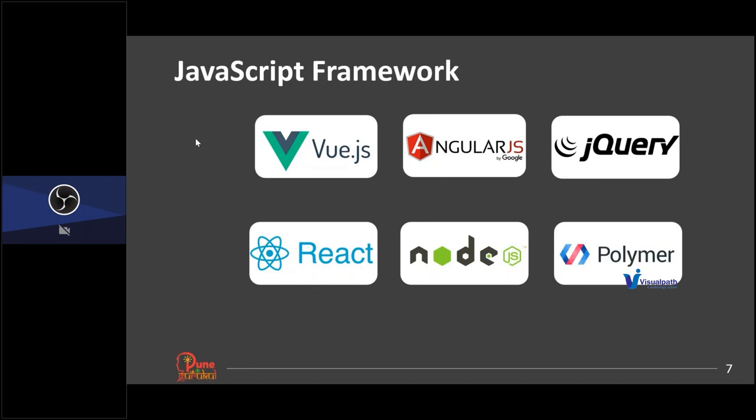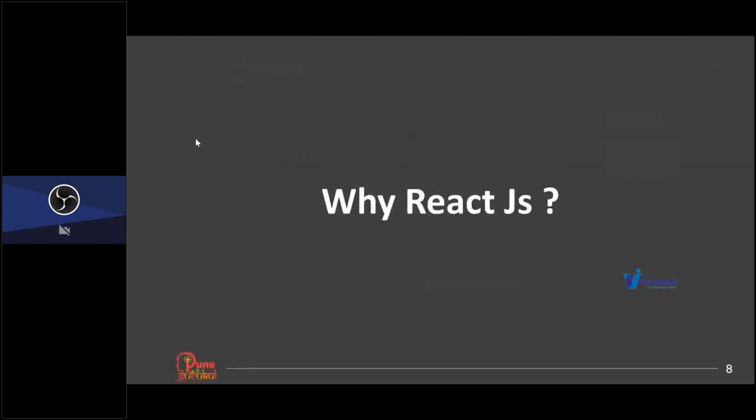Apart from that, there are also some frameworks like Meteor, Polymer. Those are there in market, but when it comes to popularity, React comes very first. After that, there is Angular, and then Vue.js. So these are, let's say, three frameworks which are quite popular and being used. Now, we saw there are so many frameworks available, but then why React.js?